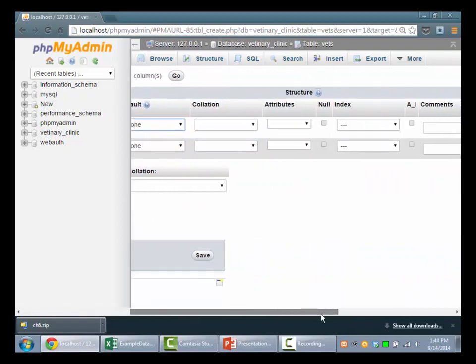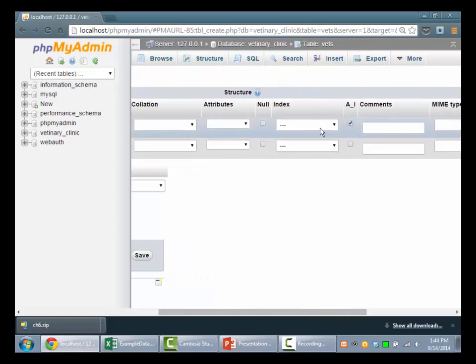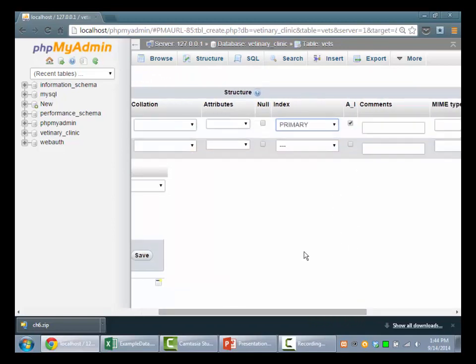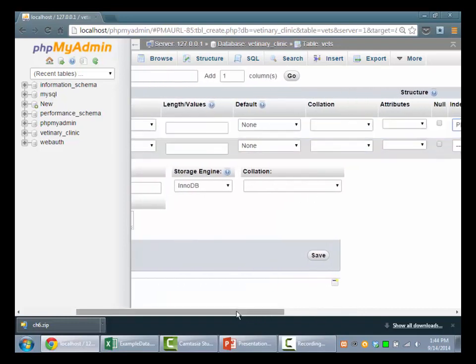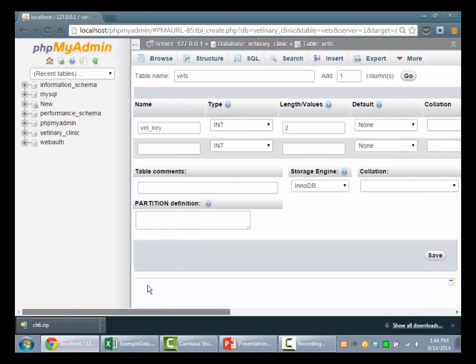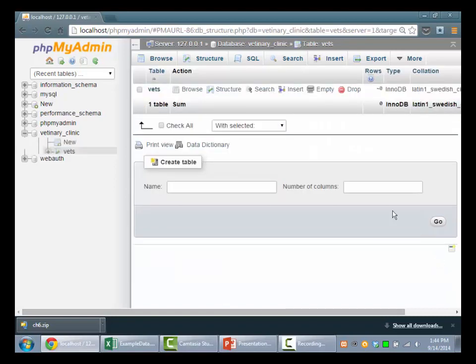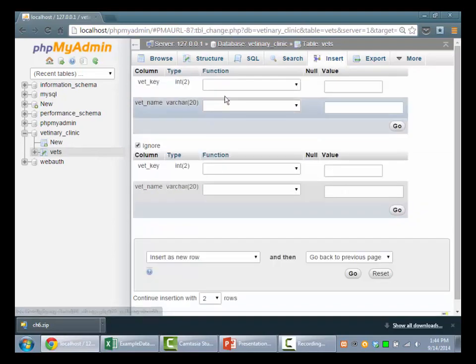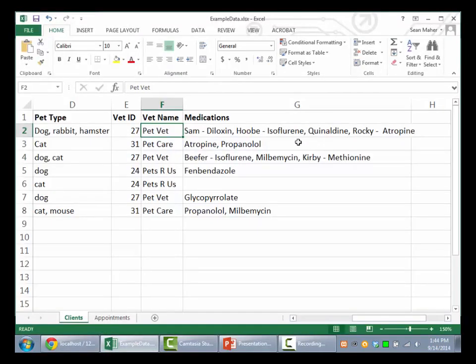They have numbers built in there, but they really don't matter that much. We can go with a regular auto increment if we'd like. We can mess up their way of doing things if we'd really like to. And then vet underscore name. In case they get long ones, we can have 20 character ones. So let's put these in here. I can insert, I'll let the computer figure out the name. We had Pets Are Us, Pet Vet, and Pet Care.